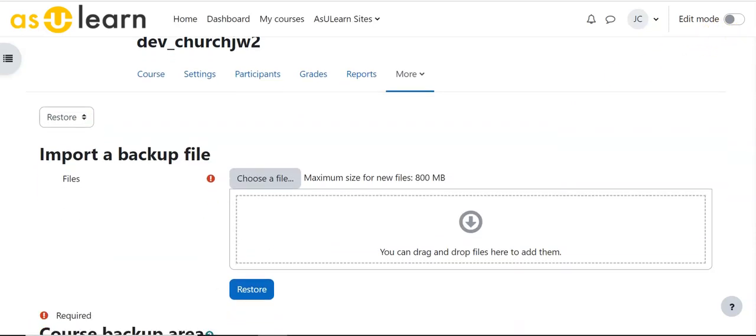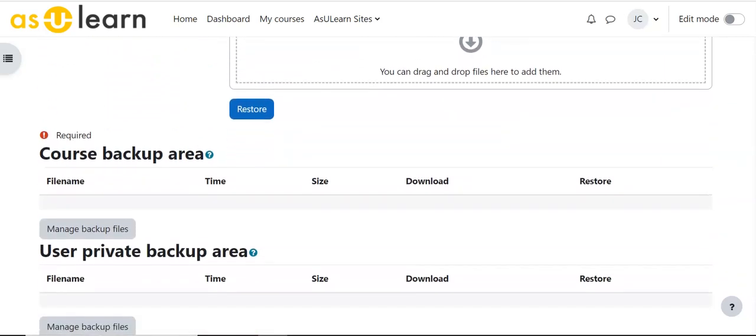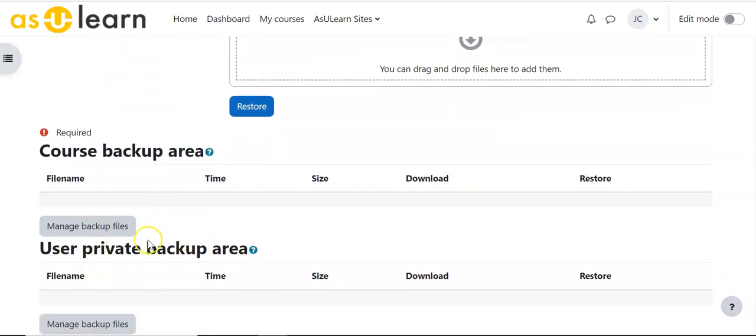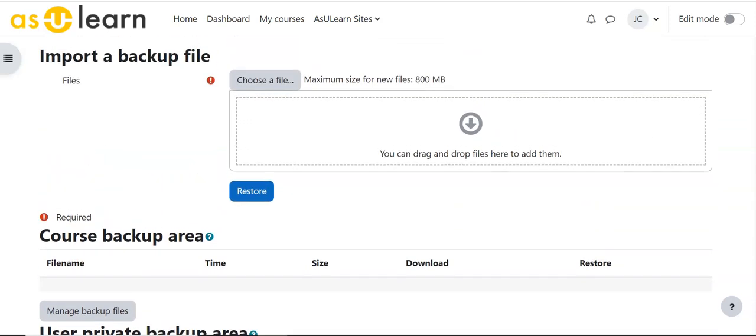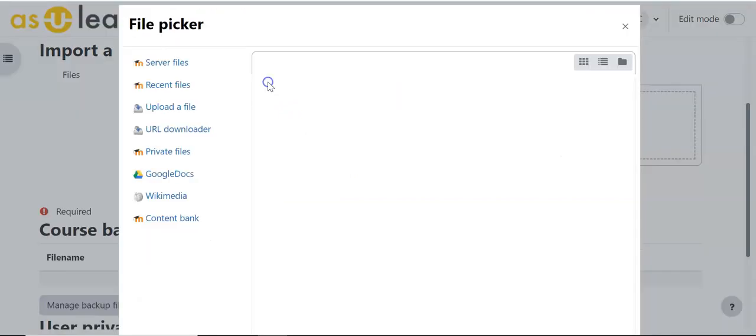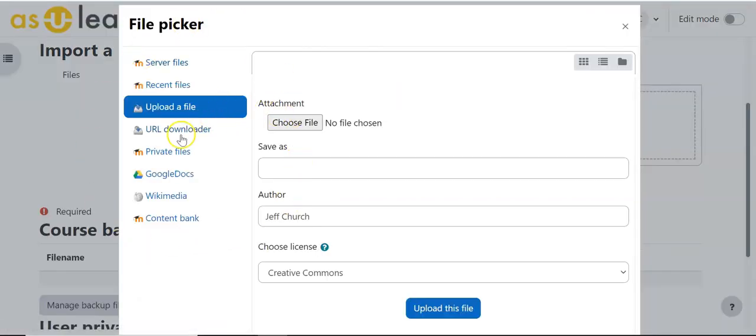And now we're going to upload that file. If we had a file in the private backup area, we could restore directly from that. But again, that's not where we want to store files. We want to store those locally so we have access to them all the time. So we're going to choose a file. And this is our file picker. So if we had it on Google, we could go directly from there. But I'm going to upload this from my desktop.